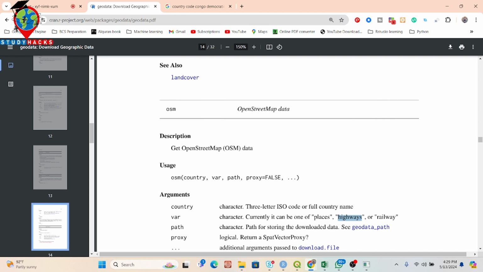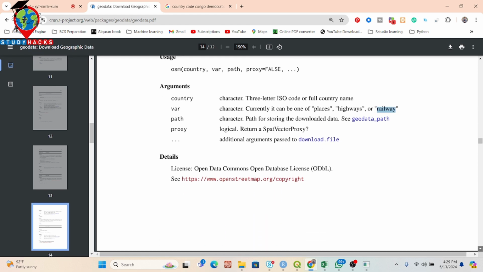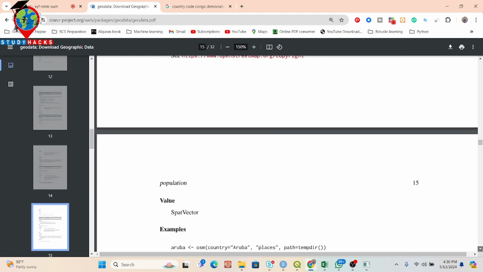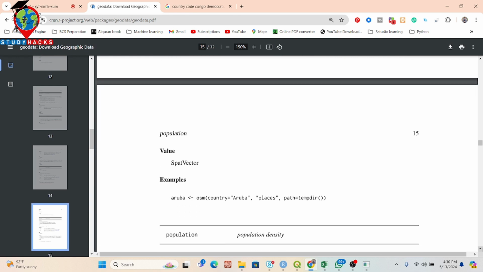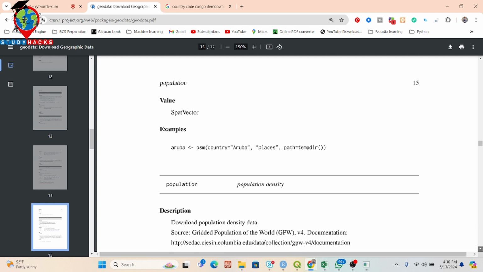Suppose you can see the railway. Okay, you can simply download this type of thing from here. Actually, it provides a lot of information, a lot of data we can easily get from here. Also, you can see this type of example.